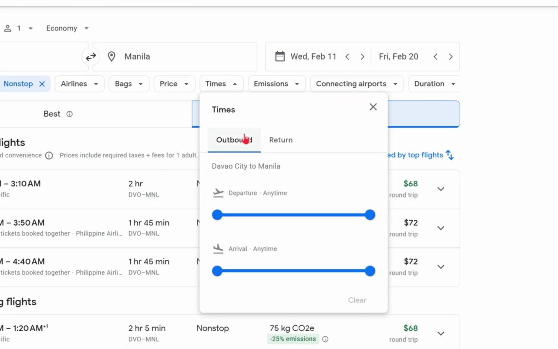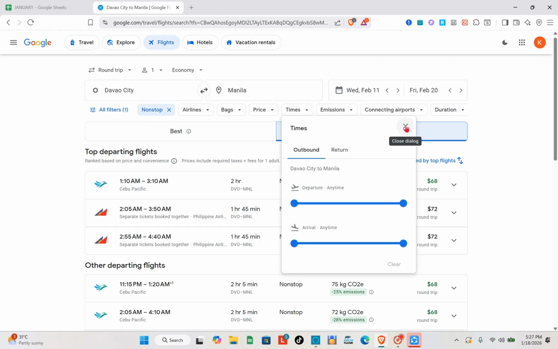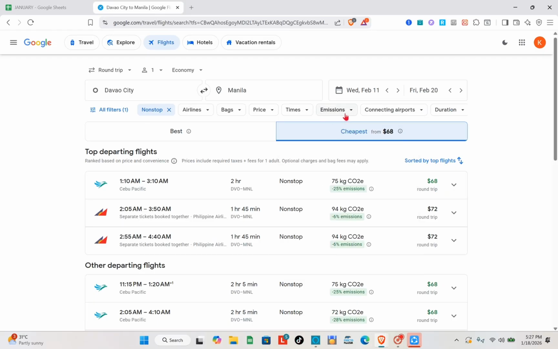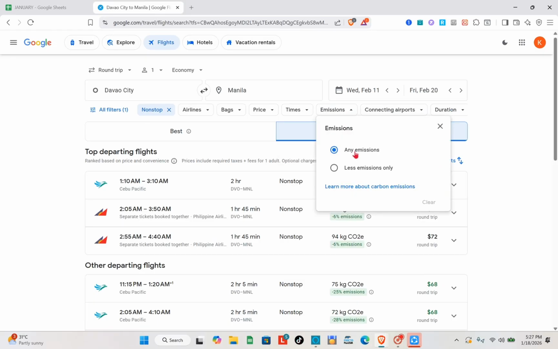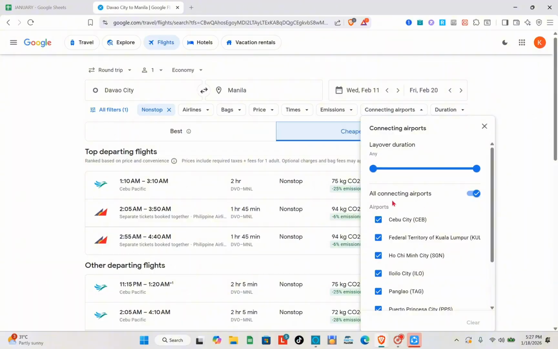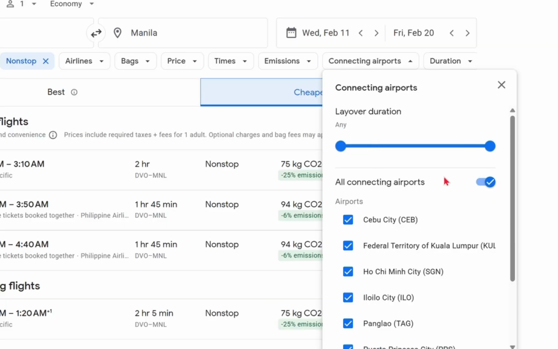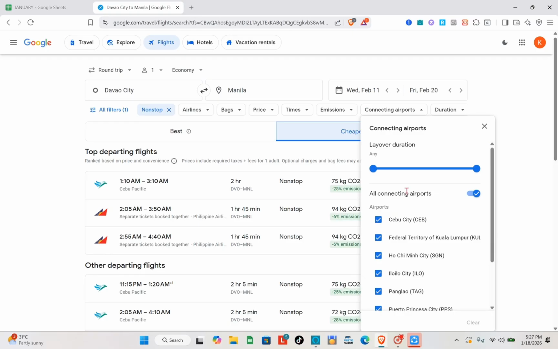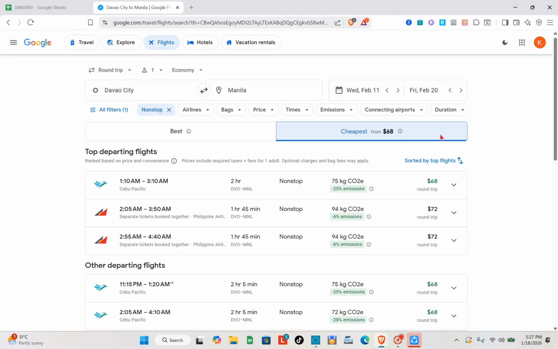And for the times, we have outbound and return. We choose any time. And for the emissions, we have any emissions or less emissions only. Then for the connecting airports, if you don't want any connecting airports or layovers, you can go here as well.